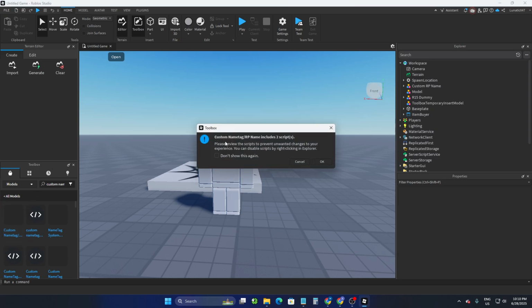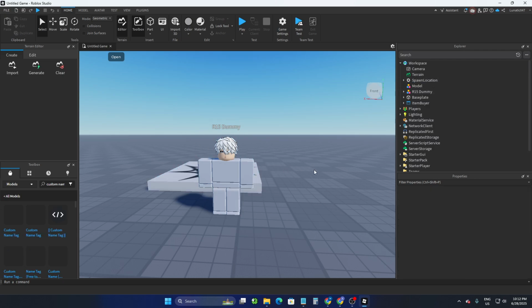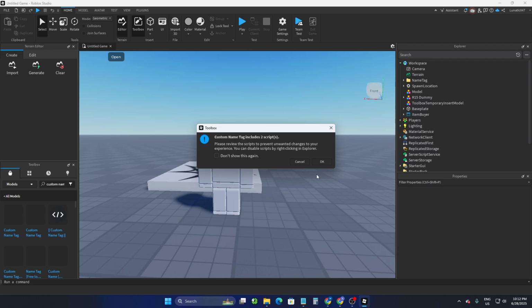When you click on it, it will show you something like name included, that it has just been added. Here you can see the custom RP name. That was a wrong one, so you have to choose this one. When you search for custom name tag, you can find this creator, Manta Boy. So click on the custom name tag and simply click on OK.